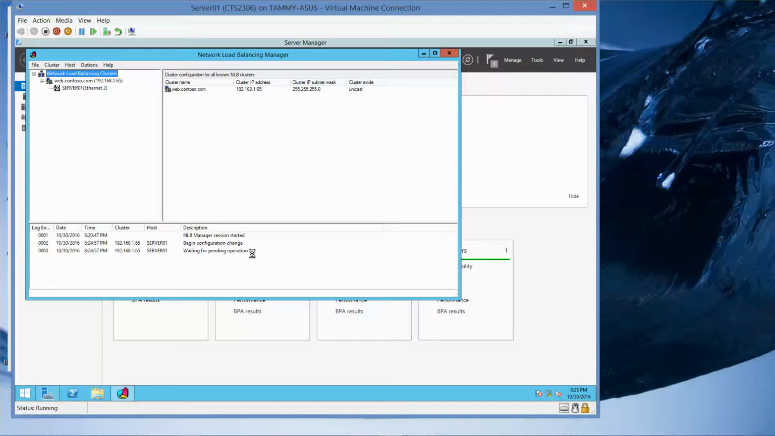If you're following along in your lab manual, it says to take a screenshot of the Network Load Balancing Manager. If you are in my class, I do not require you to do that. I'll tell you when to do your screenshot. All right, let's continue on.